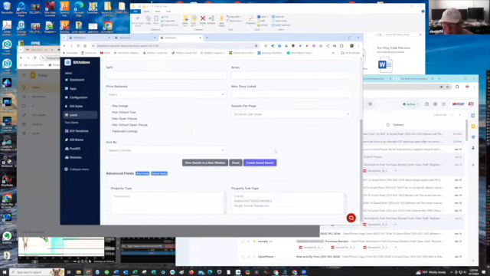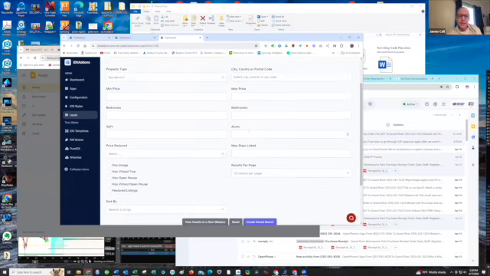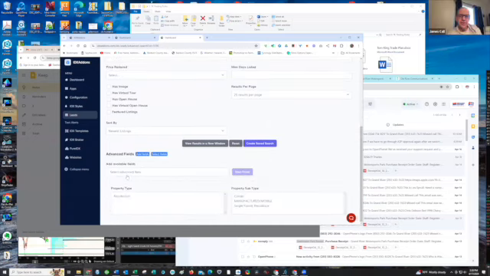So we're here, right? Yep. So down at the bottom where it says advanced fields, click add fields. Oh, why didn't you say that? Huh?